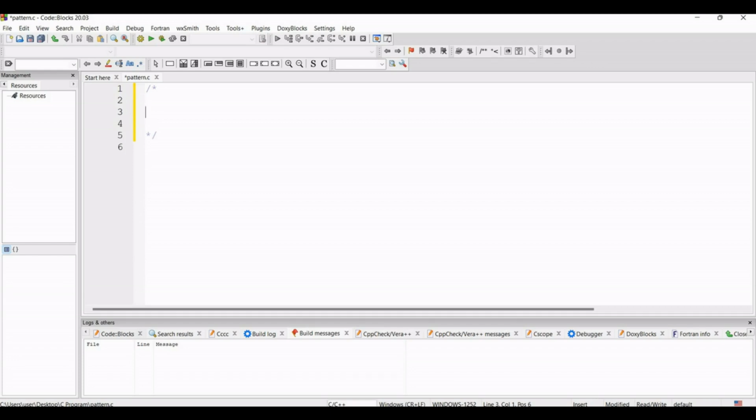Suppose the user wants to print 1 star in line 1, in line 2 there will be 2 stars, in line 3 there will be 3 stars, and in this way in line 4 there will be 4 stars, and in line 5 there will be 5 stars. So in the output the user wants to show this. That means you want to print this in the output screen.